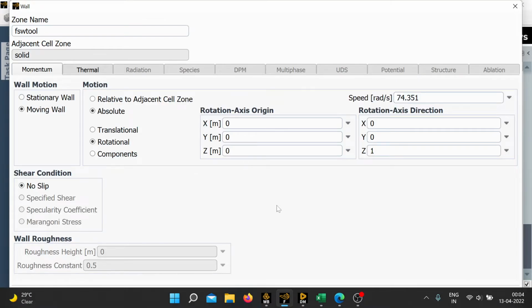For the tool, it's rotational. The tool is rotating, so the motion of the tool is taken as rotational. The rotational axis is taken as the z direction, and the tool is rotating at 810 rpm, which comes out to be 74.351 radian per second. No slip condition has been taken here as well.